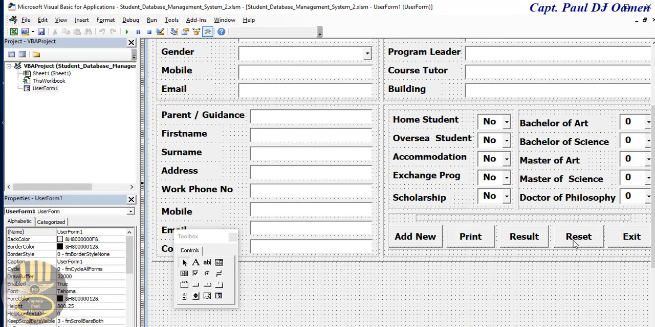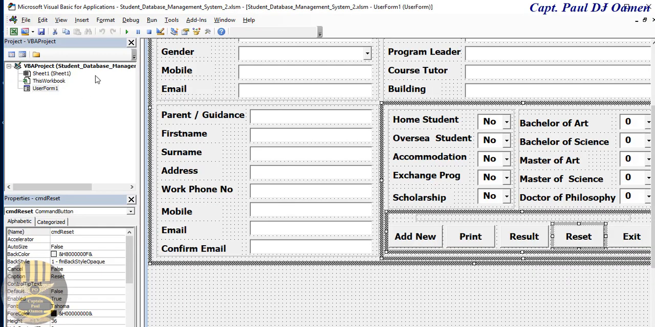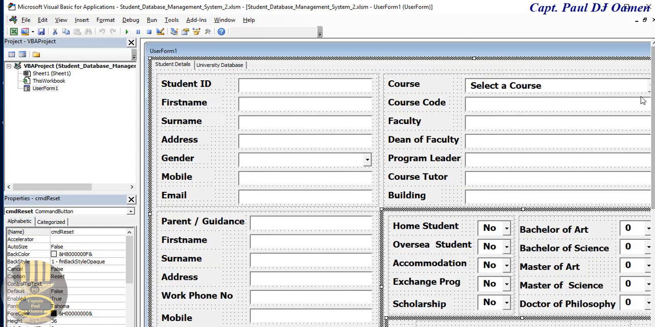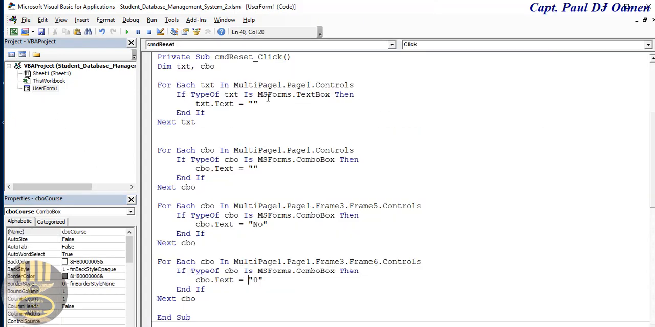Now let's go back in here. So you guys, I believe you can see how it's put together. So let's come back down here. First of all, I need to know the details that I have in here. Let's go back in here. Okay, select a course, and the name of this is CBO course. Right, now let's go back into the code, and right here let's paste that in here, dot text equals select a course there.